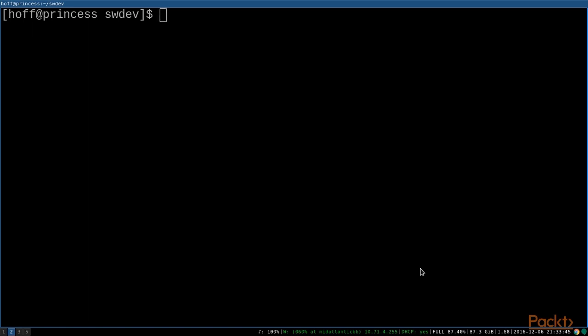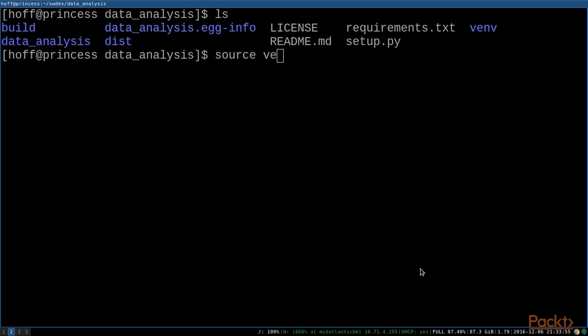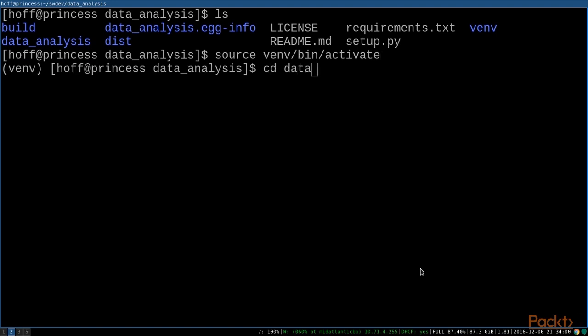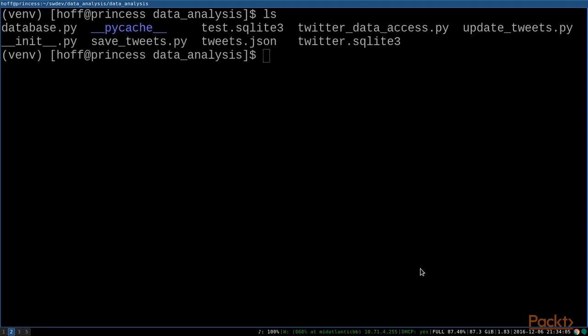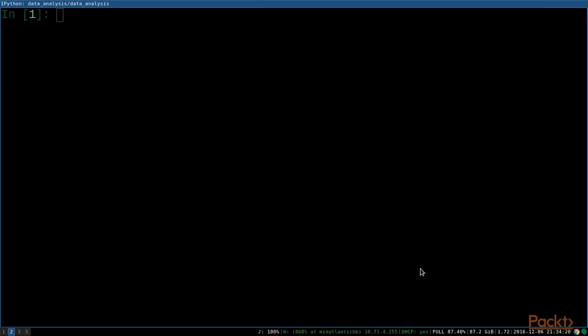So let's change into our code directory if you haven't already. As you can see, I need to change into my code directory, and we're going to go ahead and activate our virtual environment, and then we'll change into our actual code directory, and then let's fire up the IPython interpreter. The first thing that we want to do is import pandas as pd. Perfect.